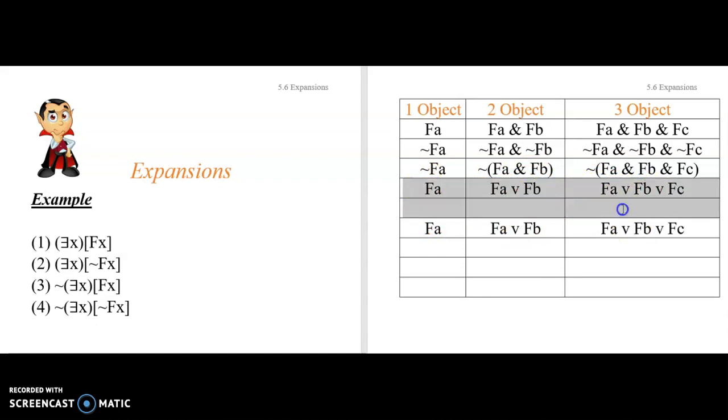Now, the fact that these have the same expansions for 1 object, 2 object, 3 object, 4 object, 5 object should tip you off to something about this sentence and the other one, right? This one. This sentence was this one. Since they have the same expansions, what's that suggest to you about these 2 sentences? Well, it should suggest to you that they are logically equivalent, and indeed they are.